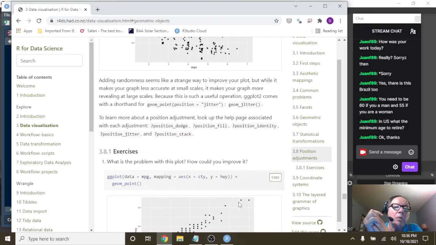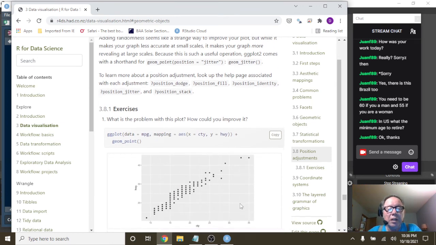Now, adding randomness sounds like a strange way to improve your plot, but while it makes your graph less accurate at small scales, it makes your graph more revealing at larger scales. Because it is such a useful operation, ggplot2 comes with a shorthand for geom_point(position = "jitter") called geom_jitter. To know more about position adjustments, look up the help pages associated with each adjustment: position_dodge, position_fill, position_identity, position_jitter, and position_stack. Now, here we go.